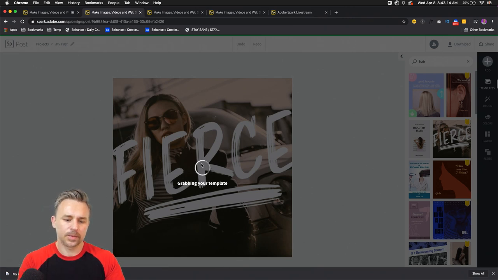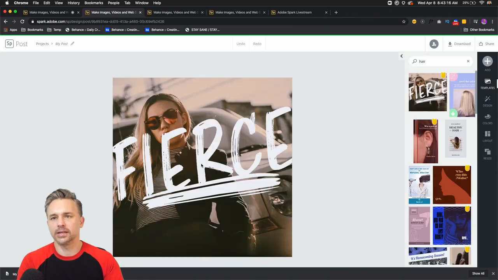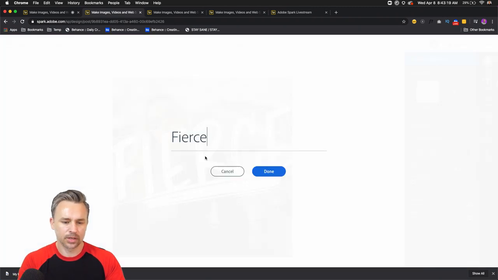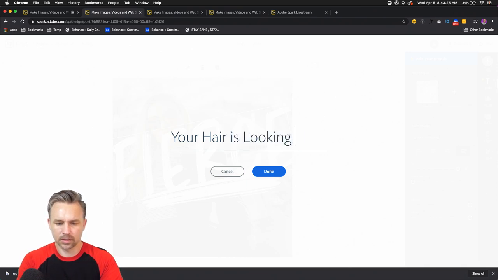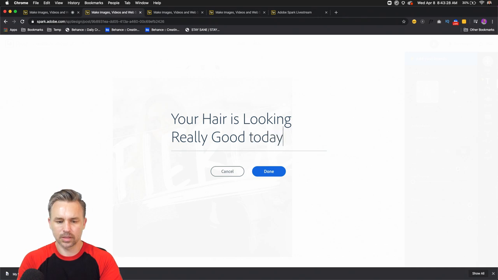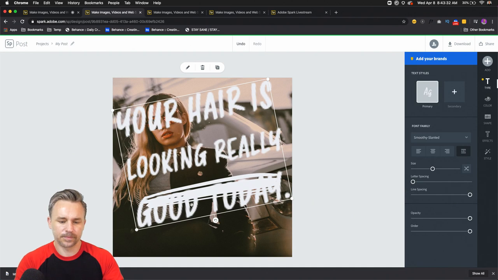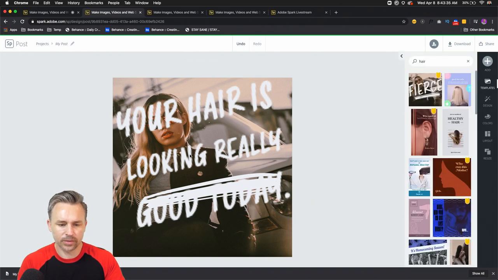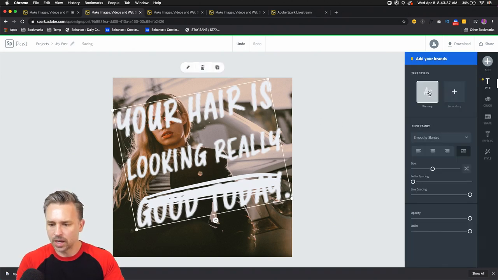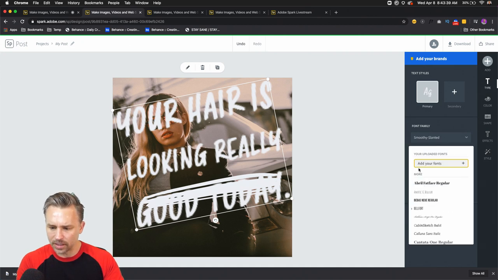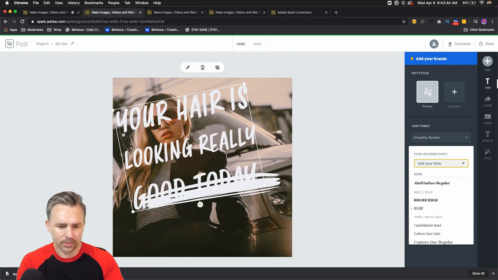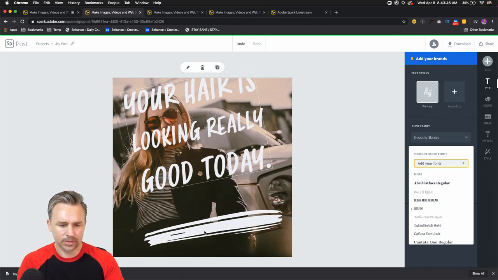As I open this up, it's grabbing that template again. It's like Pinterest, but you're owning this Pinterest. So we want to send somebody some encouragement, right? That's what I'm doing for this one. That font is looking a little crazy, and I'm not sure why. There we go. Now it's rendering correctly.